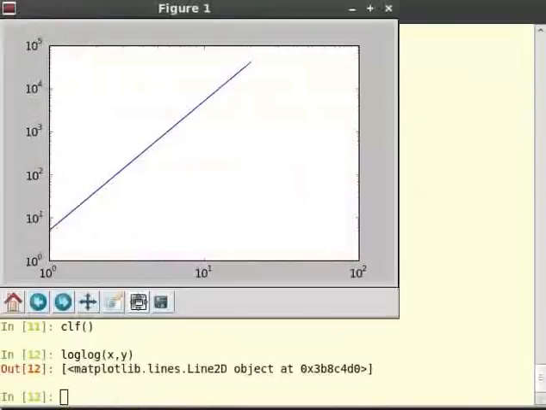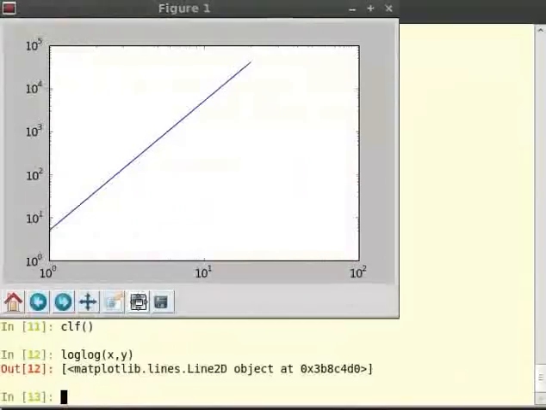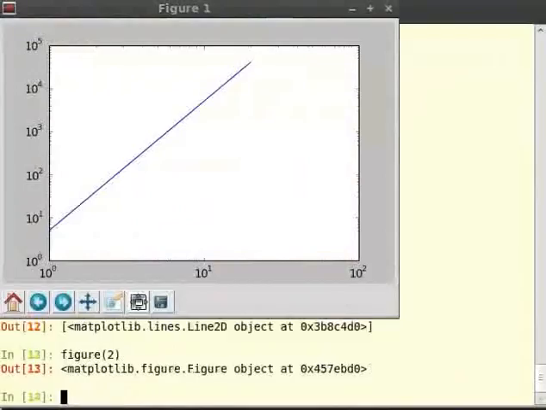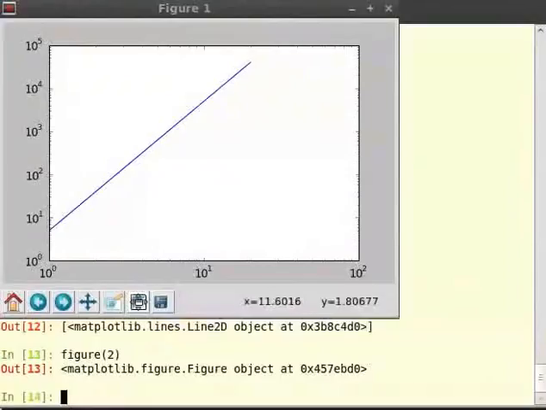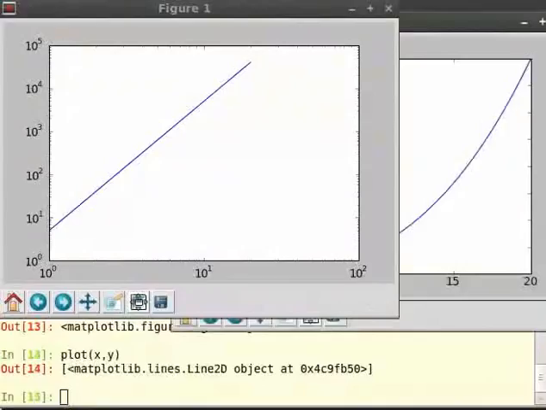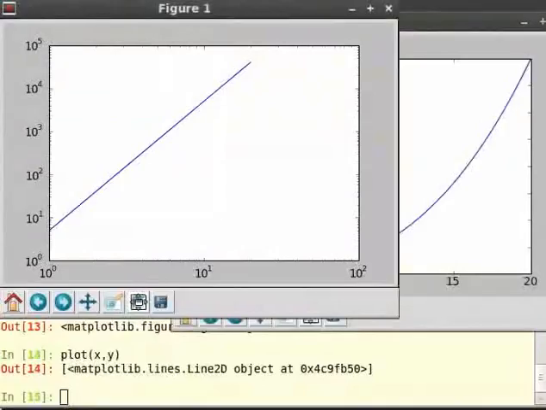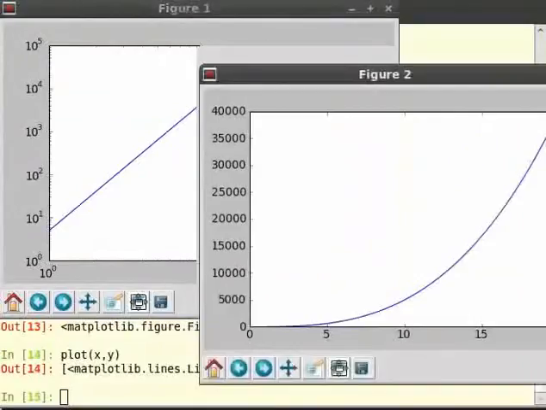To understand the difference between a normal plot and a log plot, let us create another plot using the function plot. So type figure within brackets 2. Then type plot within brackets x comma y. The difference is clear between the plot and the log function plot.